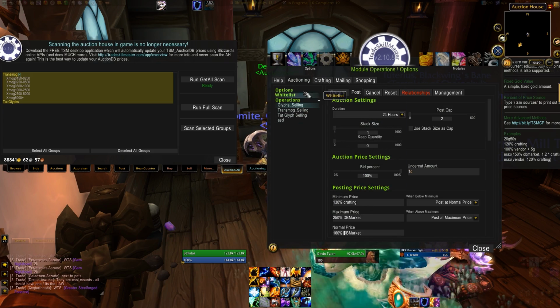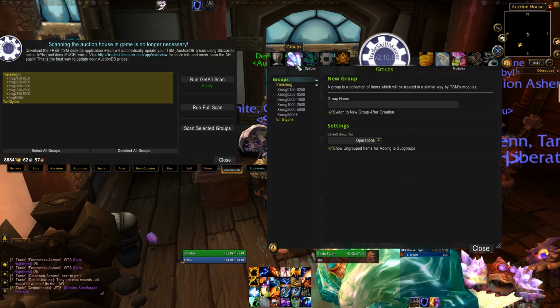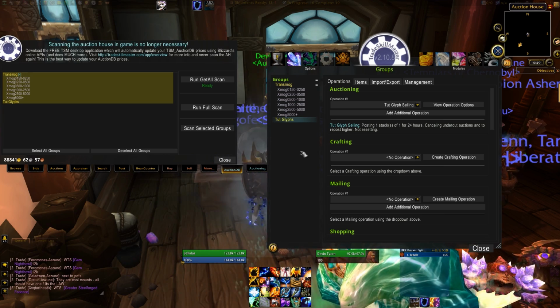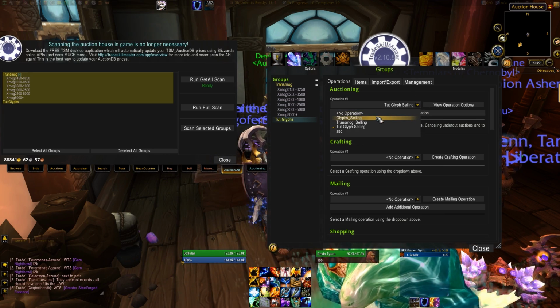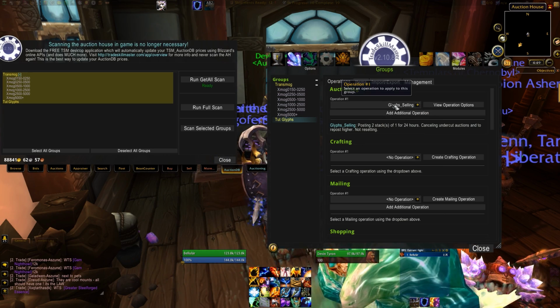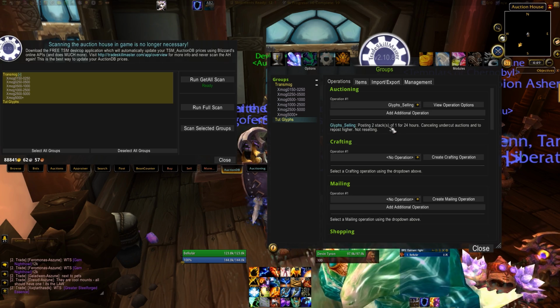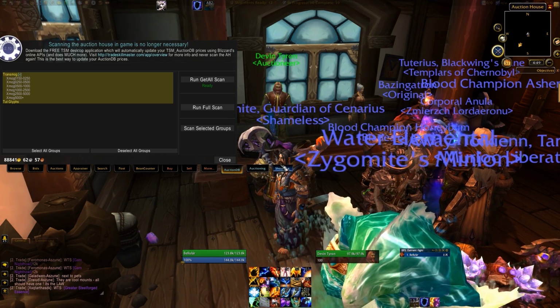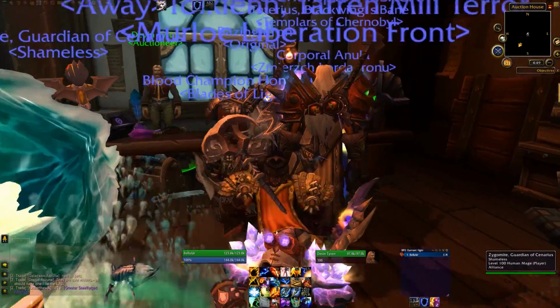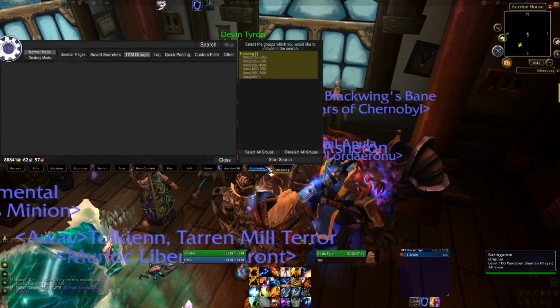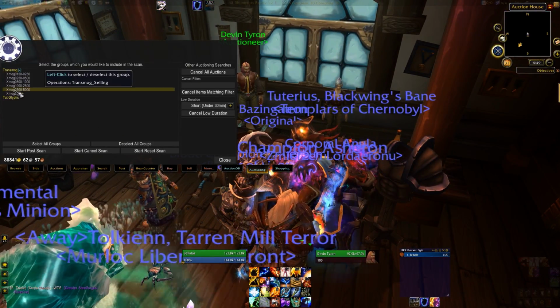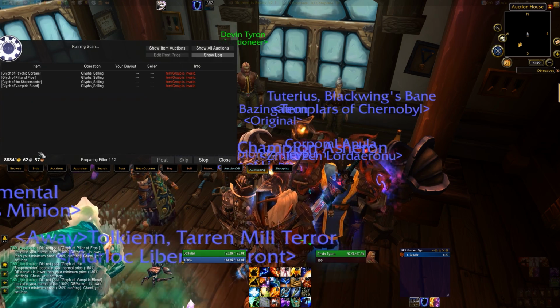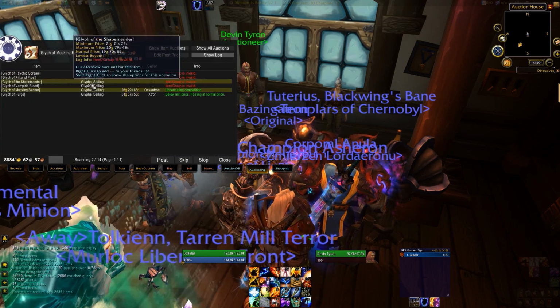So, with this stuff set up, what I'm going to do is I'm going to go to groups, going to go to my tutorial glyphs. We're just going to move that over to the regular selling glyphs, and this will post 2 stacks of 24 hours, and it will have the pricing settings that I talked about earlier. So, I will close all this stuff, and we can go back, go to auctioning. Here's tutorial glyphs. I'll select that. I hit post, and you don't need to worry about that.